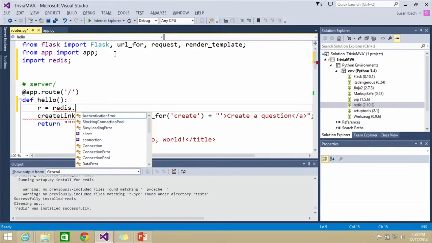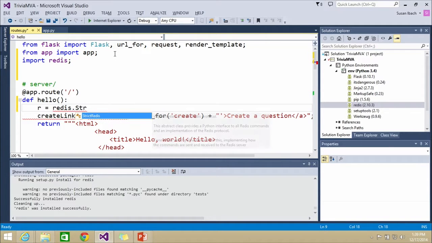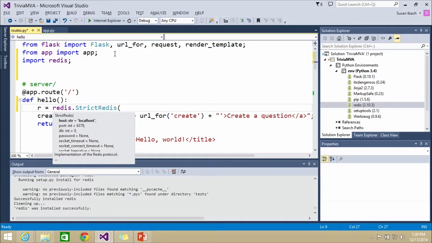And call it redis.StrictRedis. And the IntelliSense does pick up that function name. It's awesome. I love the IntelliSense here as well for helping me remember what the values are I have to enter. Hooray, IntelliSense. And the host is going to be localhost.